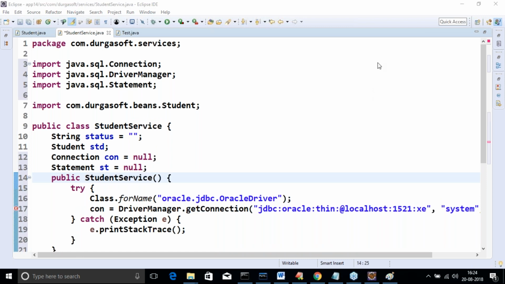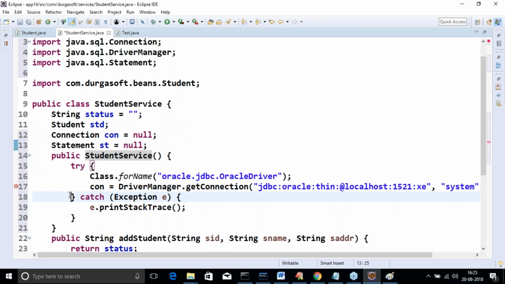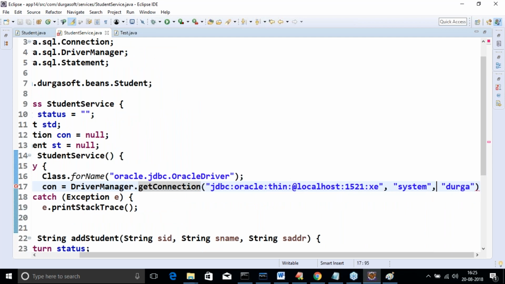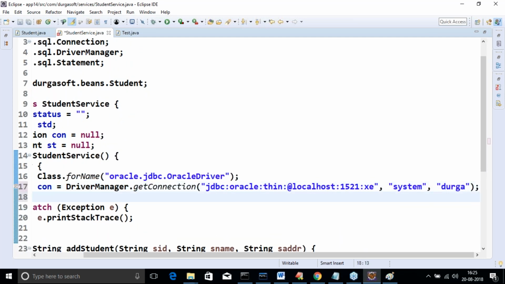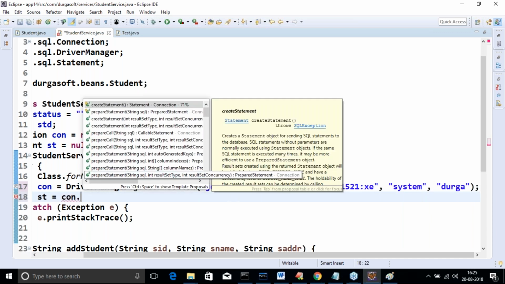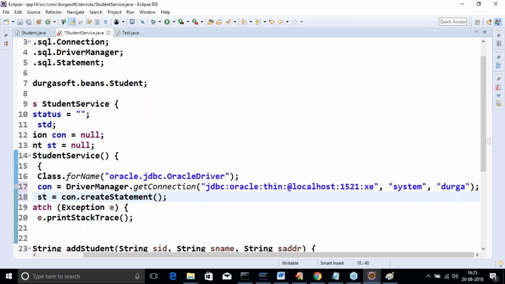Right, sir. Next one, then after that coming to the insertion here. Now here connection object here we created anyway. At the end we have to put a semicolon, I think so. Semicolon is okay, fine. Next one is st is equal to con.createStatement method. Here we have to take. Right, finally JDBC setup is completed here.